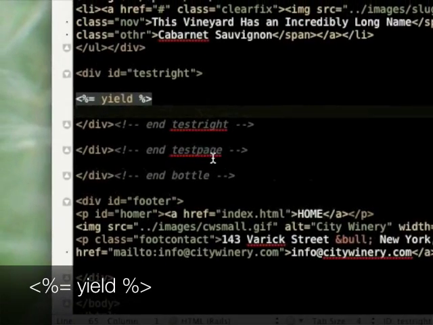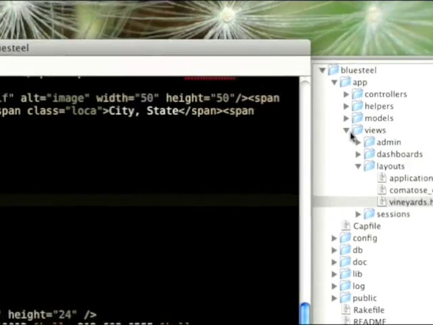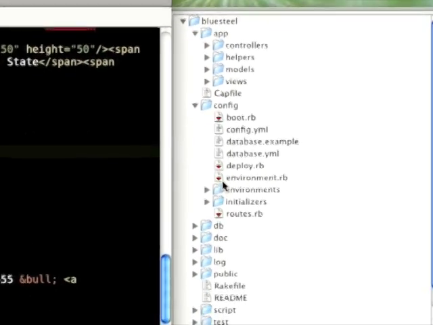And you see I've got that wrapped between the test write divs, and I kind of just cut all the code out, and it's sitting in the clipboard right now, and I'm going to go ahead and paste that in the Comatose in a minute.